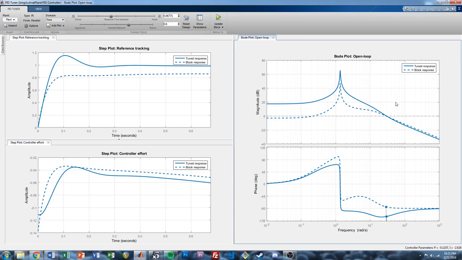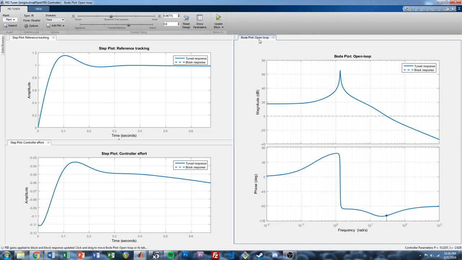So what are we looking at here? The dashed line was the original block response, and the solid line is the tuned block. You can see the tuner went ahead and said, okay, you need to adjust the gain so you have better steady state error here. So we go ahead and update block just so we get rid of the dashed line. And you can see there's a point right here, and this is going to measure our distance to basically 180 degree phase crossing, and this is going to tell us our phase margin.